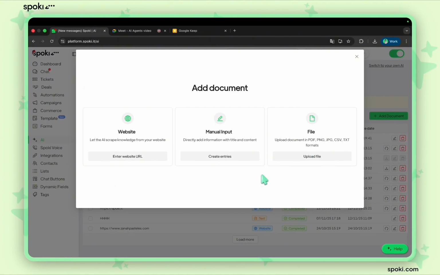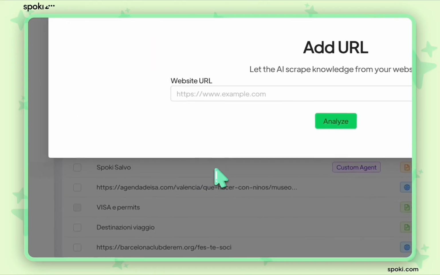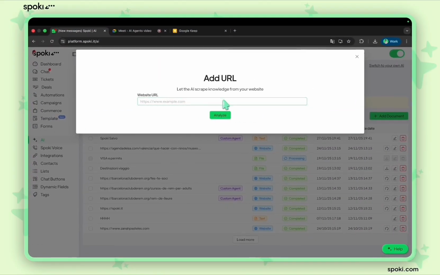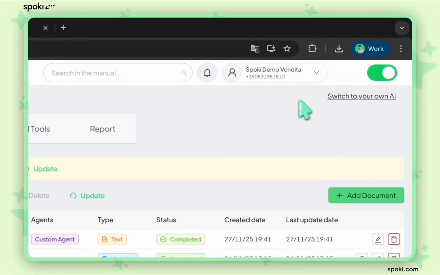Now, there are 3 ways to add information to the agent itself. The first is via a page from a website. The second is manually by adding written documentation. And the third is by uploading a document. So, for example, in the case of a web page, we can enter the URL of the web page here, and the agent will analyze the web page and download its content.